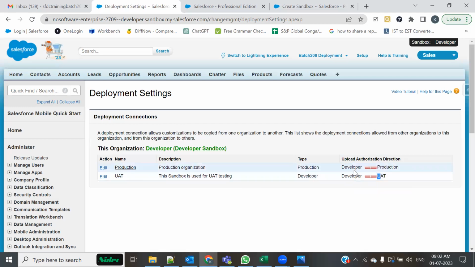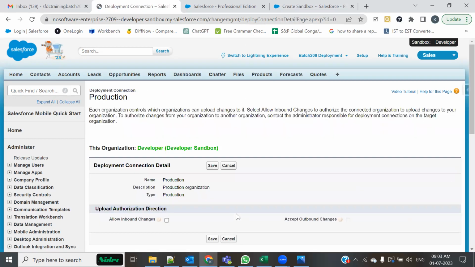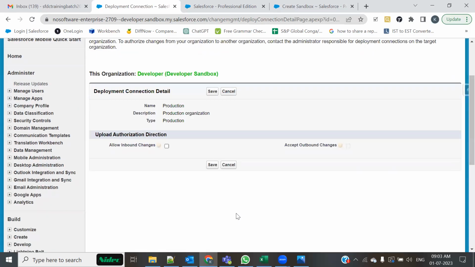I'm just preparing a background. I cannot send anything from developer to production. Why? Because the link is broken. How can we establish that? All right, I'll go and edit this.